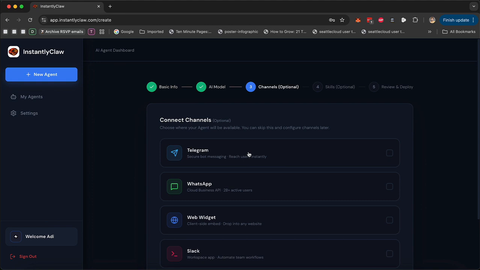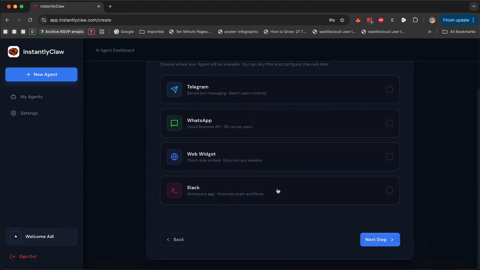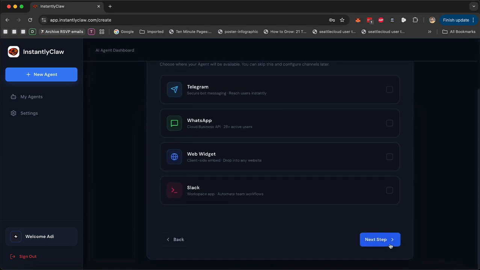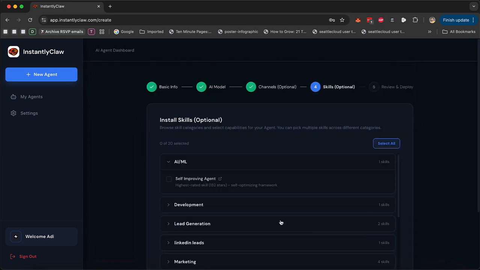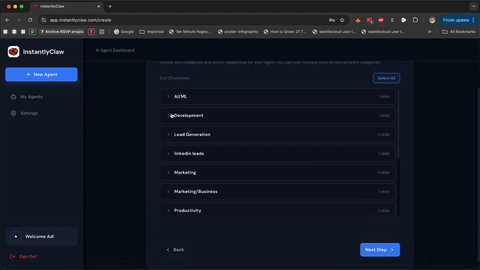Now I can connect my agent with Telegram, WhatsApp, web widgets, or Slack. And of course, you can also add Discord and other platforms as well once your agent is set up. For the demonstration, I'm going to skip it for now. Click Next. Now I can install a bunch of these skills automatically.